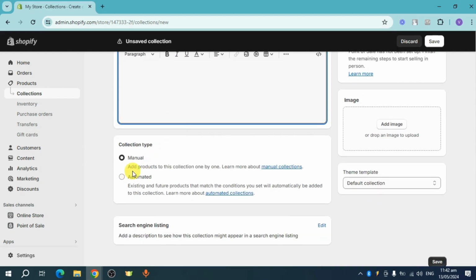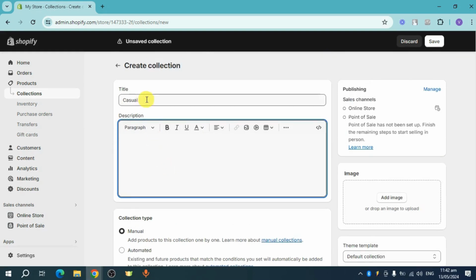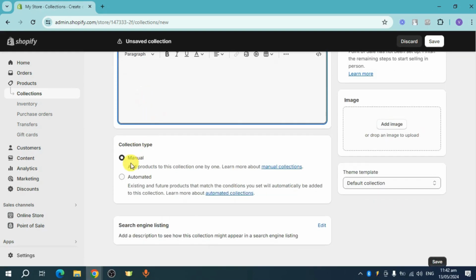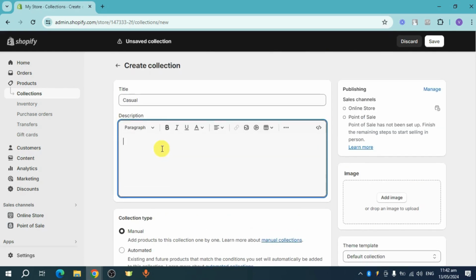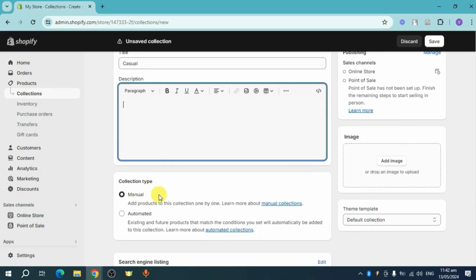Now you can choose a collection type. It can be manual or automated. So by automated, all the existing and future products that match the conditions will be set to this particular collection already. Now, on the manual, you just need to add products manually to this particular collection. So for this one, I'll choose manual, and you can also have the option to upload an image.